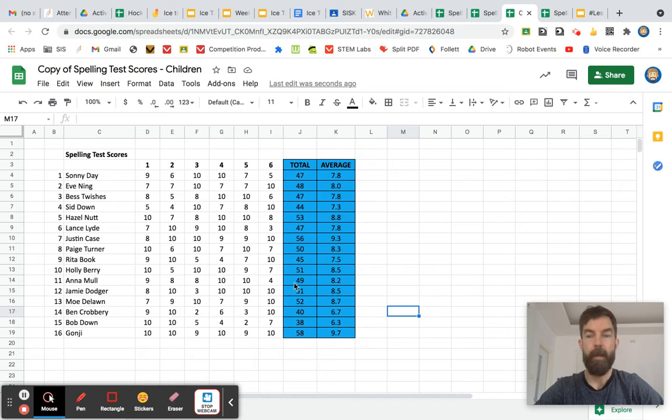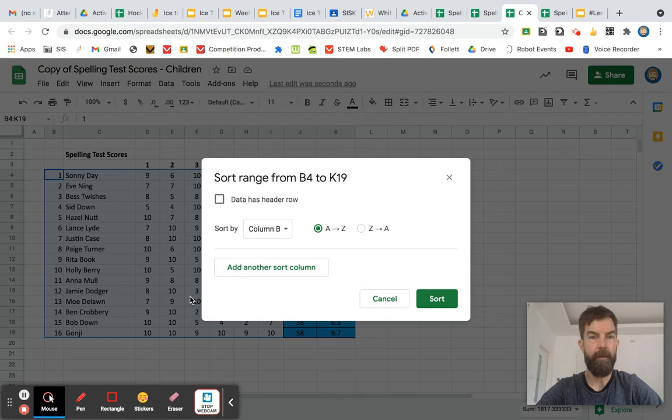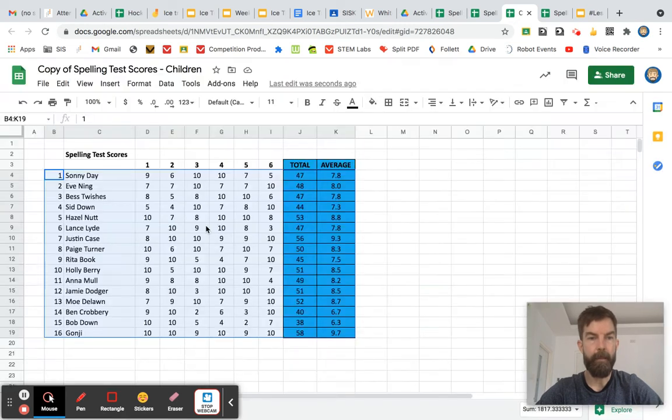Okay, so do you remember how to sort? What we do is we highlight all the data, right click, sort range, and descending. Okay, I'm going to come back to that later and cancel that for now.